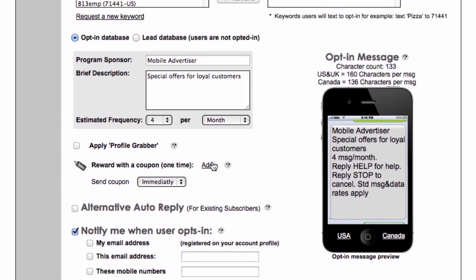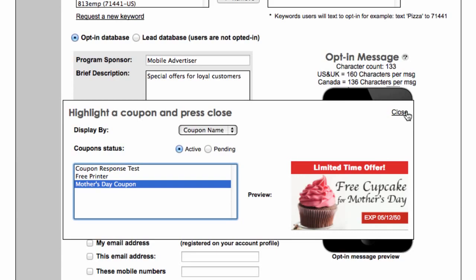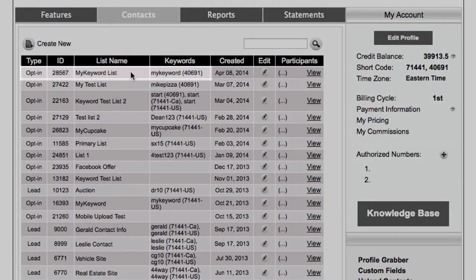You may also include a coupon with this message by clicking the Add link at the bottom. You will need to create this coupon before you can attach it to your opt-in message. You have now created your first opt-in list.